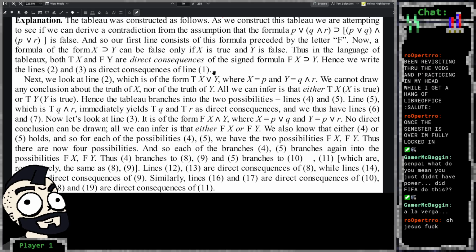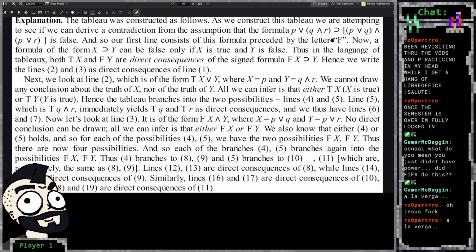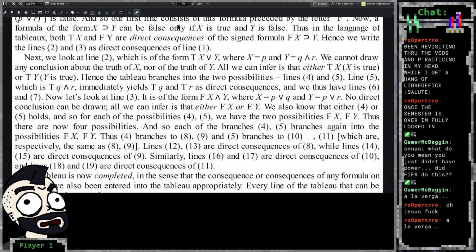Anyways. And so our first line consists of this formula preceded by the letter F. So we are assuming that it is false to see what happens then. Now a formula of the form X implies Y. Okay, that is what I just said. We just went through it. We can skip this. Thus, in the language of tableau, both the truth of X and the falsehood of Y are direct consequences of the signed formula, the falsehood of the implication.